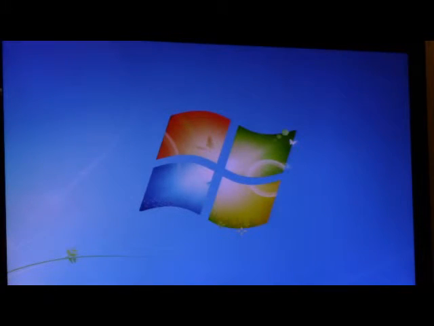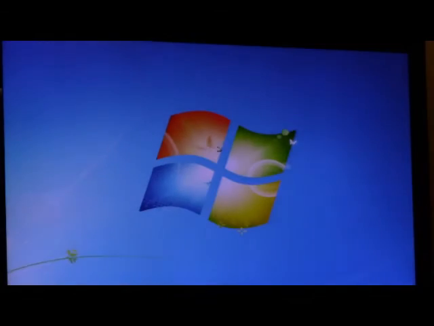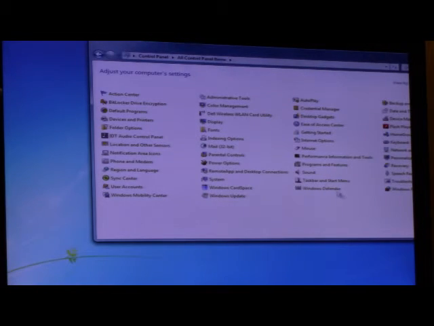Okay. And now I'm going to click on Outlook. I'm going to start Outlook. And now I'm going to close Outlook. And now I'm going to go back into Control Panel and make one other modification.